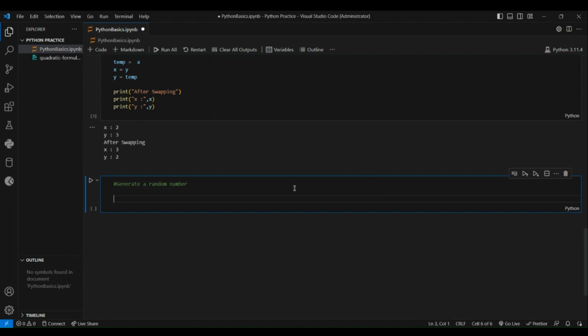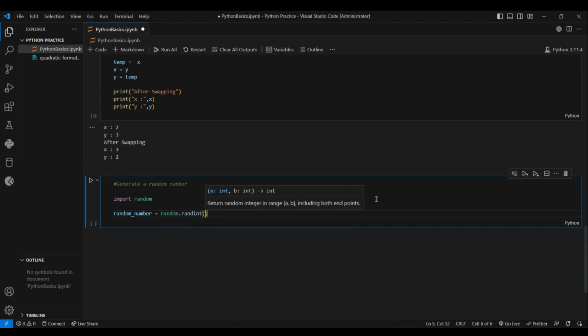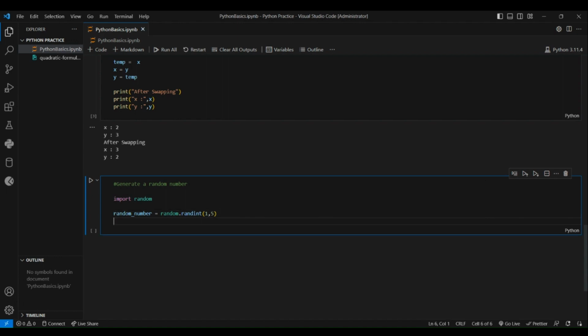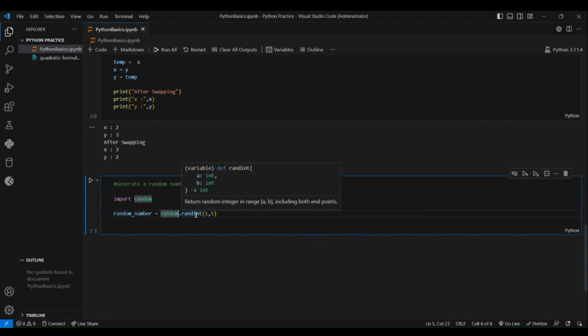First, we need to import the random module using the import keyword. Here, I'm declaring a variable named random_number and assigning it a value using the random.randint method. Random is a module in Python, and randint is a function within that module.